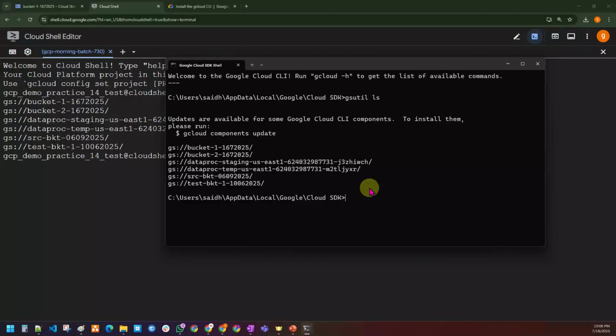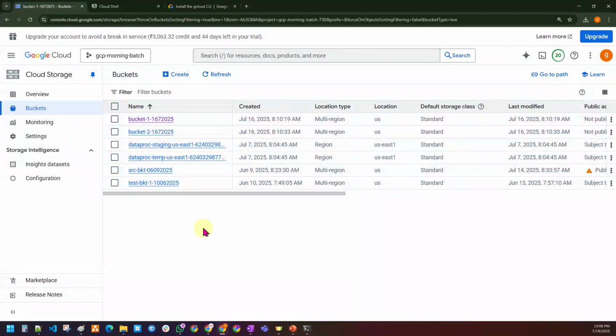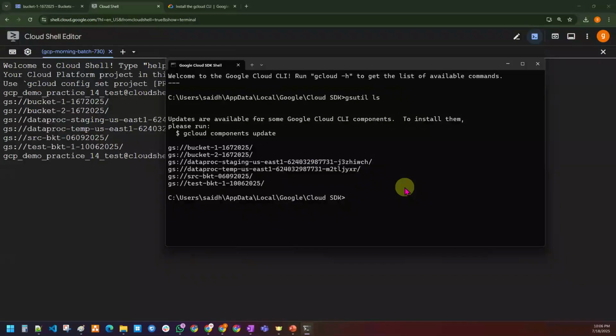But now look here, guys. We are able to list out all the buckets inside Google Cloud Storage using the console, using the Cloud Shell, using one of the commands. We can also issue the same command in the Cloud SDK to list out all the buckets.